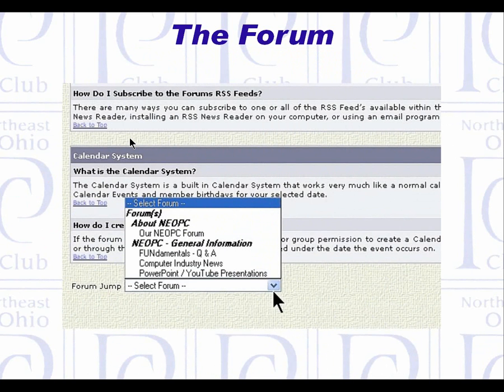At any point in the forum, you'll always find this forum jump button, a drop-down box, and you can go to other parts of the forum from there. You don't have to back up, which is a nice feature.